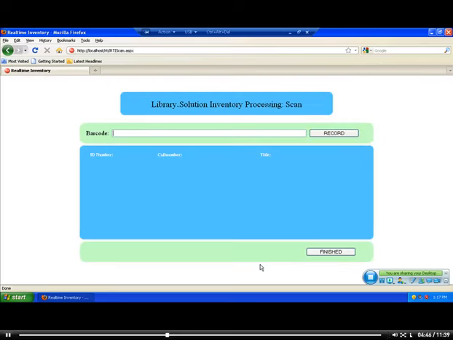Now, what real-time inventory will require is preferably a mobile type computer that you can actually take down the aisles of your stacks. Any circulation scanner that will scan barcodes with the carriage return turned on can be used for real-time inventory. It doesn't necessarily have to be one particular brand or another. As long as it's a barcode scanner and it has carriage return enabled, it will work just fine.